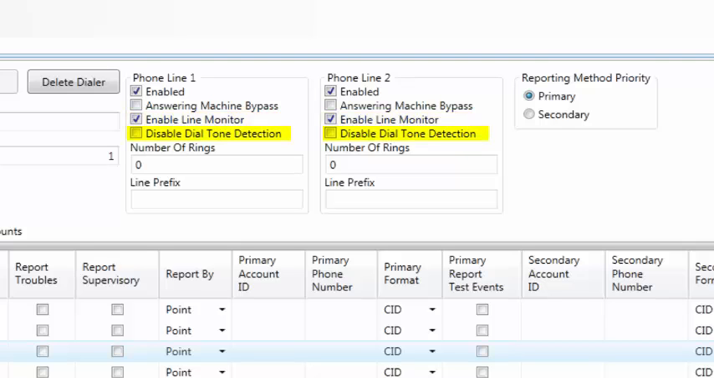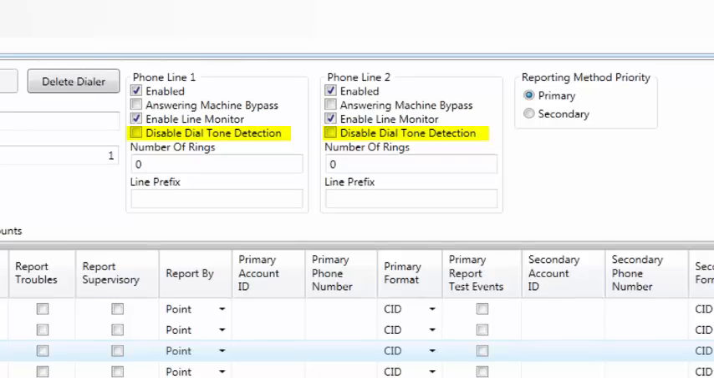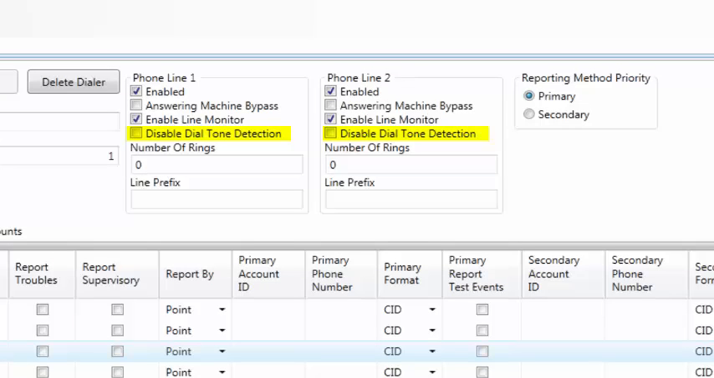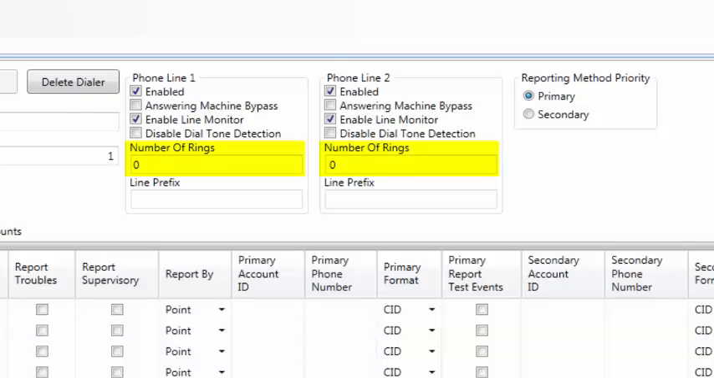The next setting is Disable Dial Tone Detection. The default is unchecked. When this is unchecked, when the UD1000 seizes the line, it looks for dial tone before transmitting the information to a central station. In the event that the UD1000 is connected to another system, for example a GSM device that is using dialer capture, that system may not generate a dial tone. In that case, you can check the box and the UD1000 will not look for a dial tone prior to sending the information.